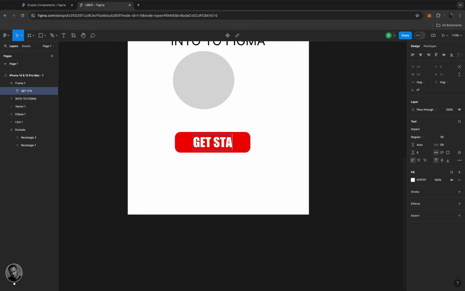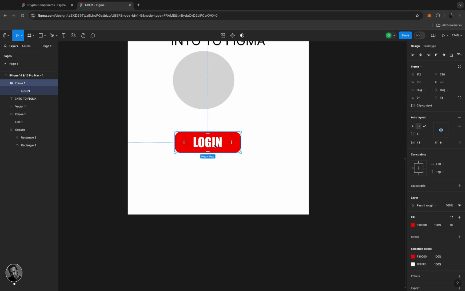You see, it is automatically adjusting with the shape. That's what auto layout does for you. So you don't need to adjust the entire design. You don't need to adjust the entire shape and the text again. Now watch when we did the auto layout.